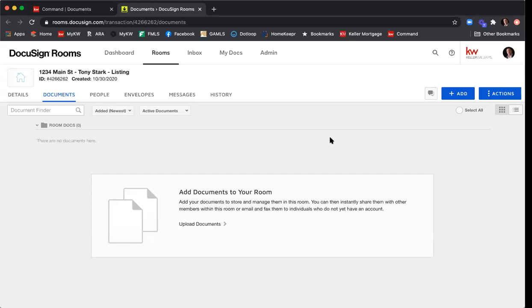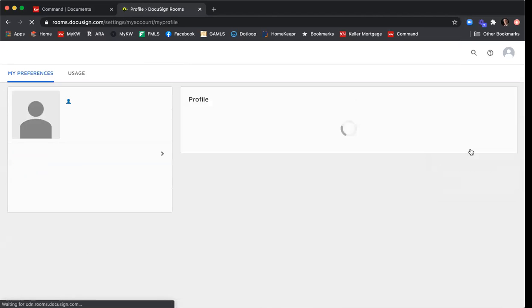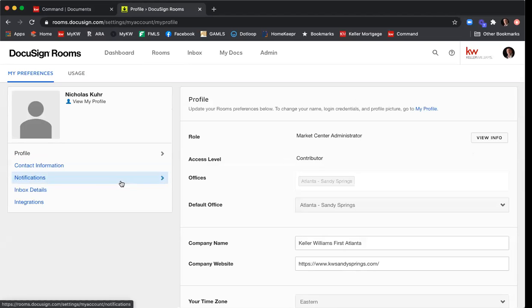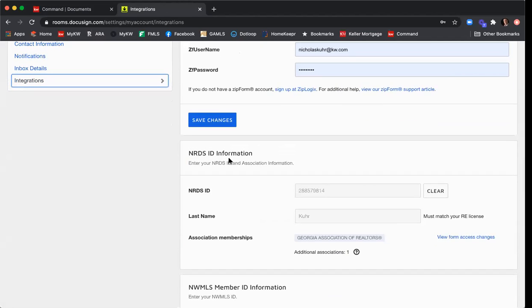Now, the second way you can confirm it is up here in the top right-hand corner. Here's my little picture, or you would see your initials. You can click on that icon and then scroll down to Preferences. And then in the menu on the far left, I'm going to click on Integrations, and then scroll down to where it says NRDS ID information. It's going to ask for that same information: the NRDS ID, your last name, and your association.